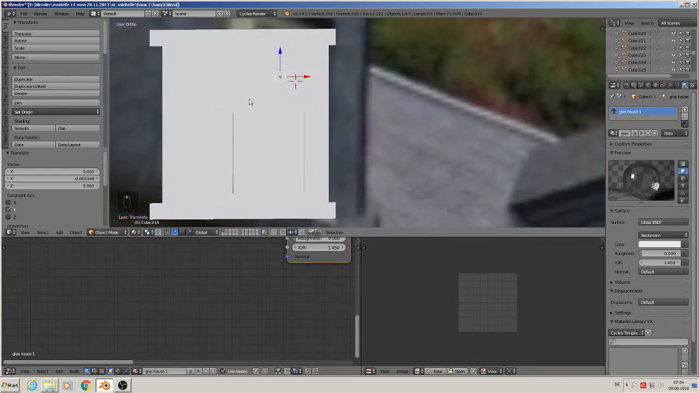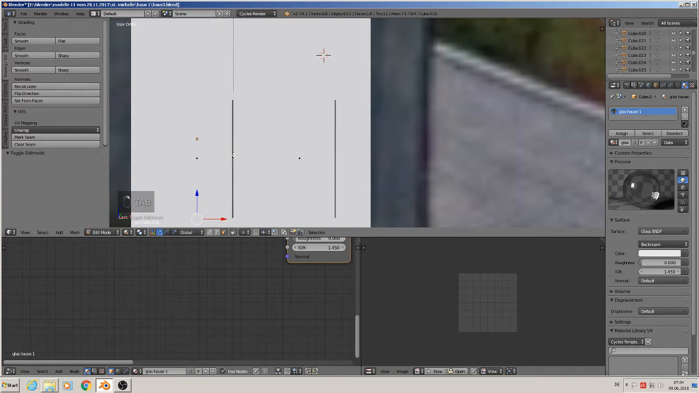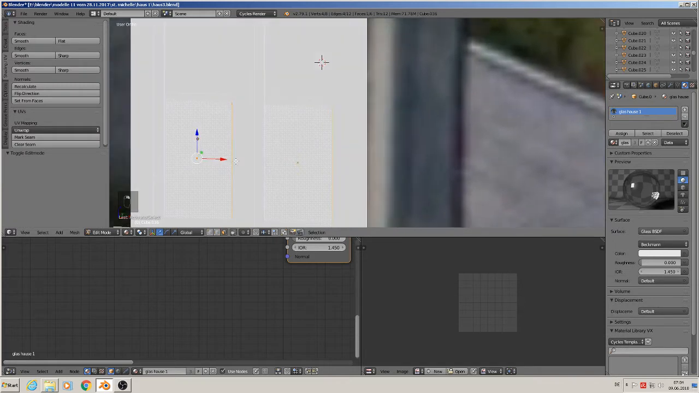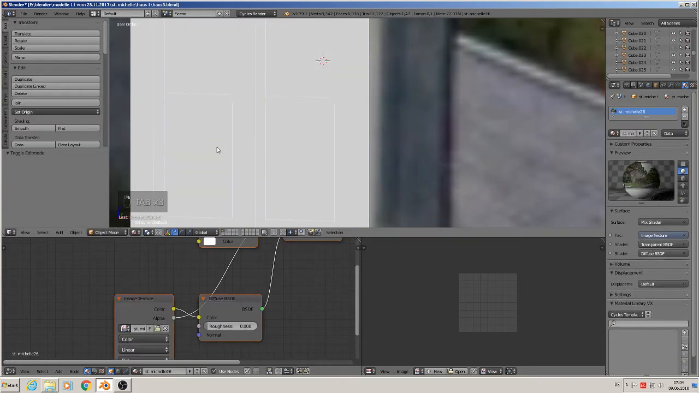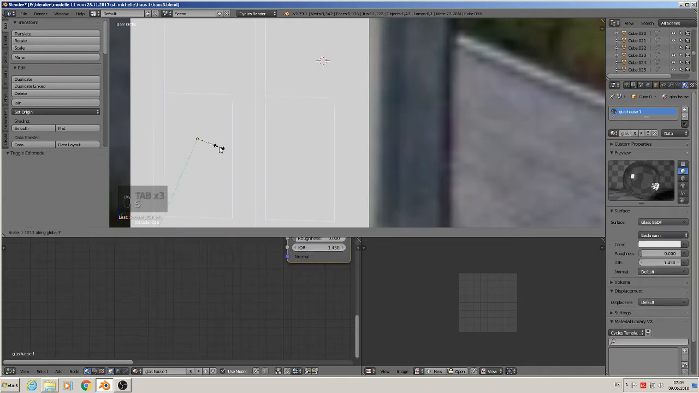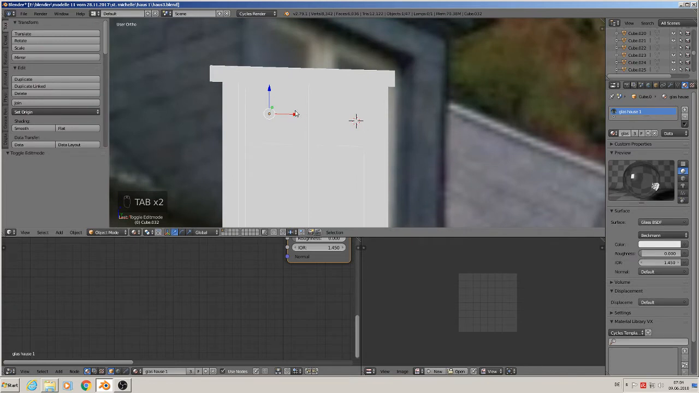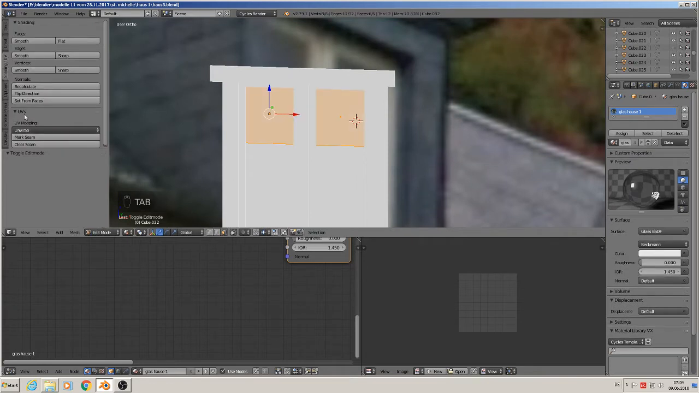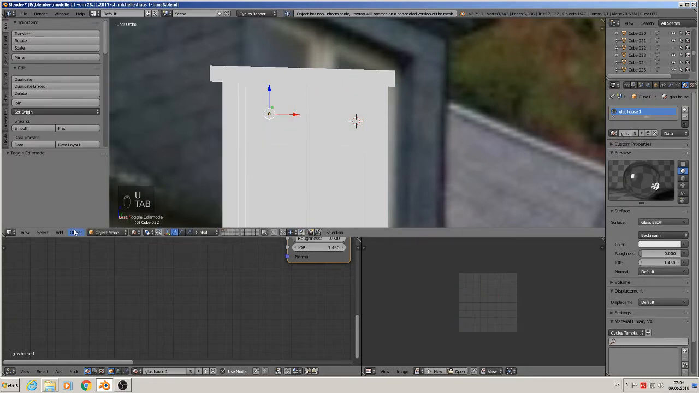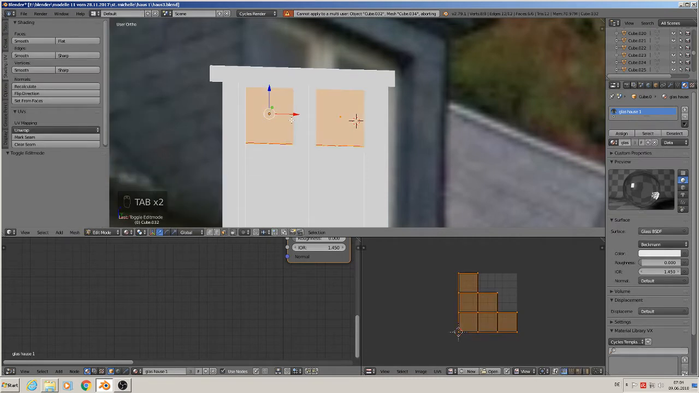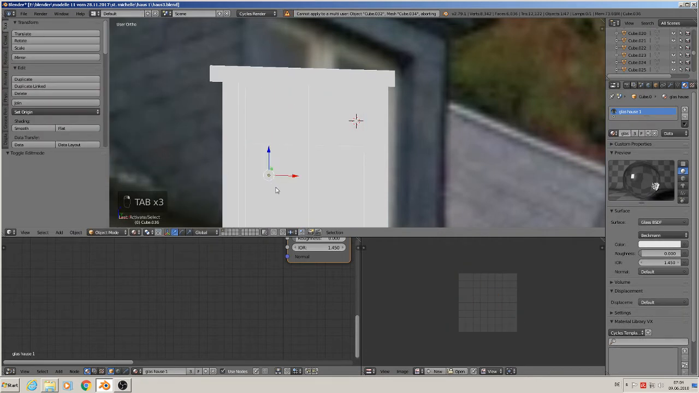Good. And a little bit to scale in the Y. And here scale Y. X, sorry. Good. We have done that. We can mark them seam, and you can unwrap them, it's not needed, but can do it. Apply before rotation, scale, and then here the same. Good.